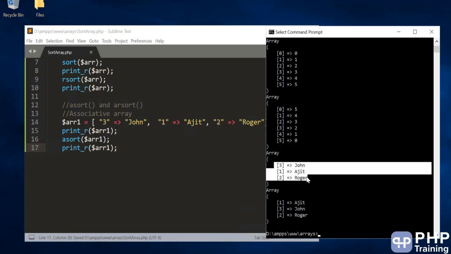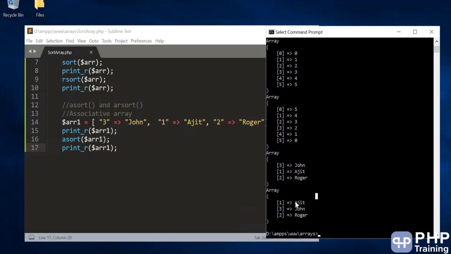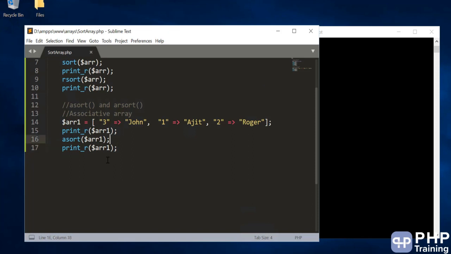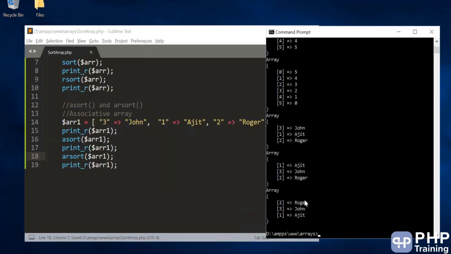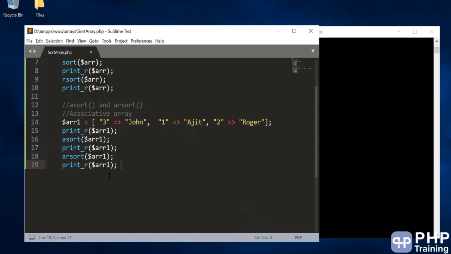Okay, this is before and this is after, and if you look at it, it is Ajit, John and Roger. Okay, let's do an arsort, the descending order. So you have Roger, John and Ajit. Okay, this way we're working on the values, and there's something called ksort and krsort. Obviously the k indicates the key, and it's easy to understand it is working on the keys.